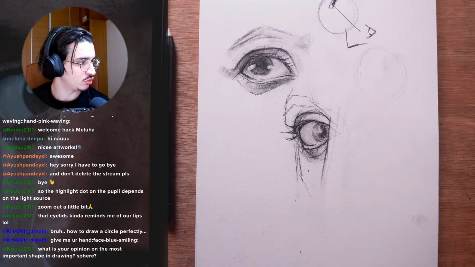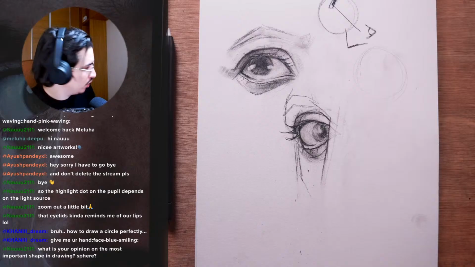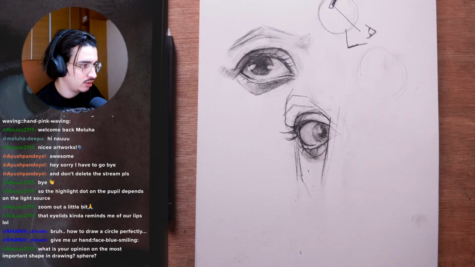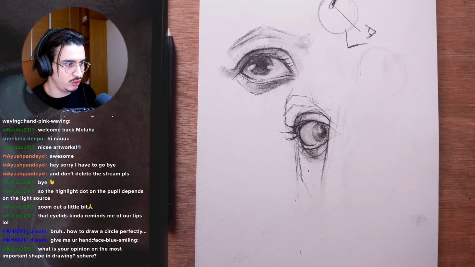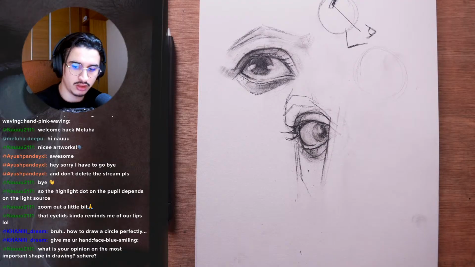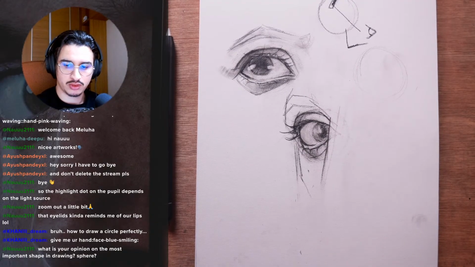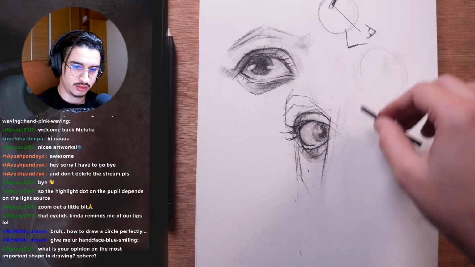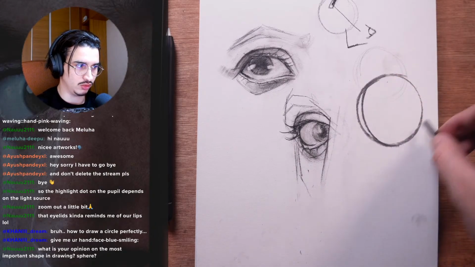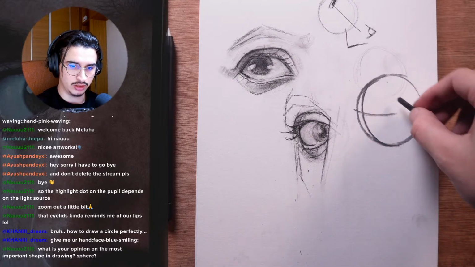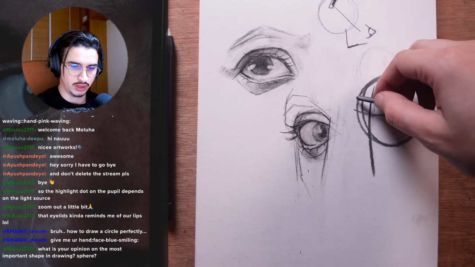The most important shape in drawing, well, yeah, I would say the sphere, because you will use it everywhere. Like the whole head is a sphere, so you have the circle for the head, and then you add the jaw.